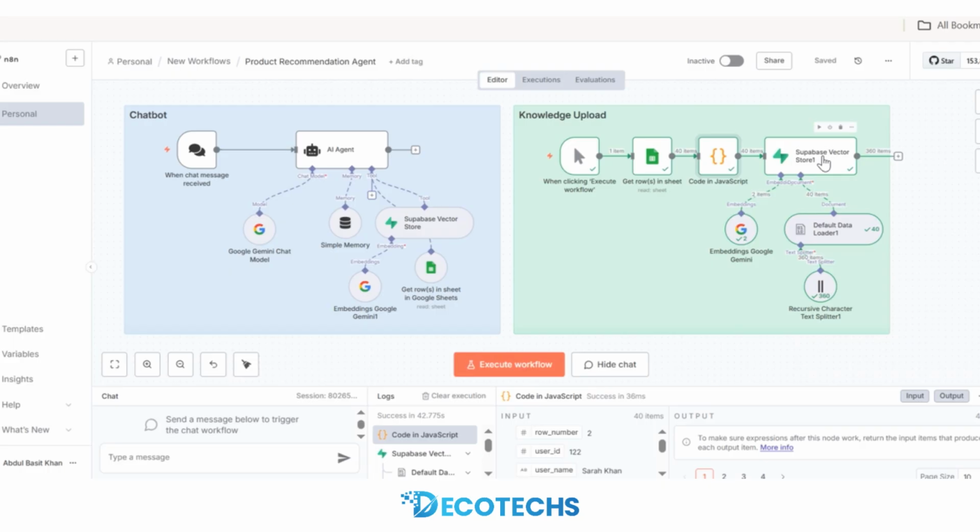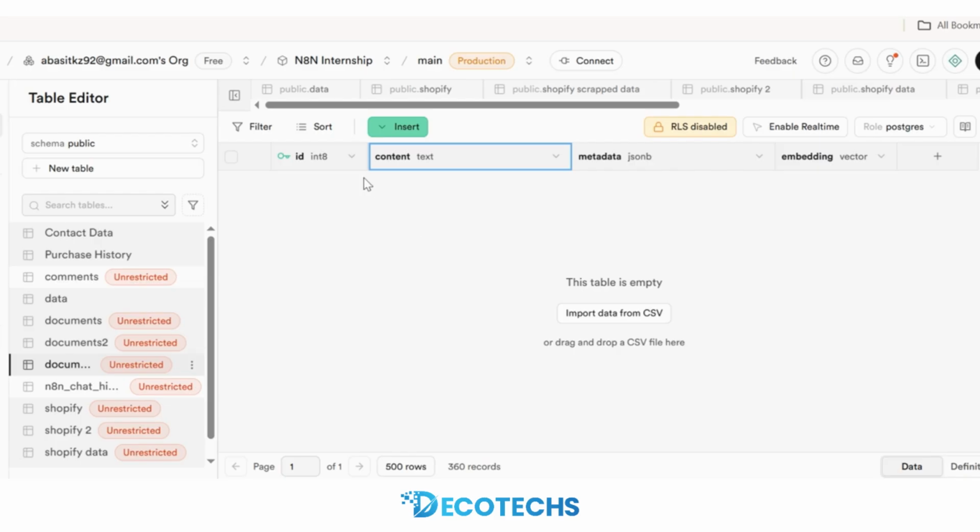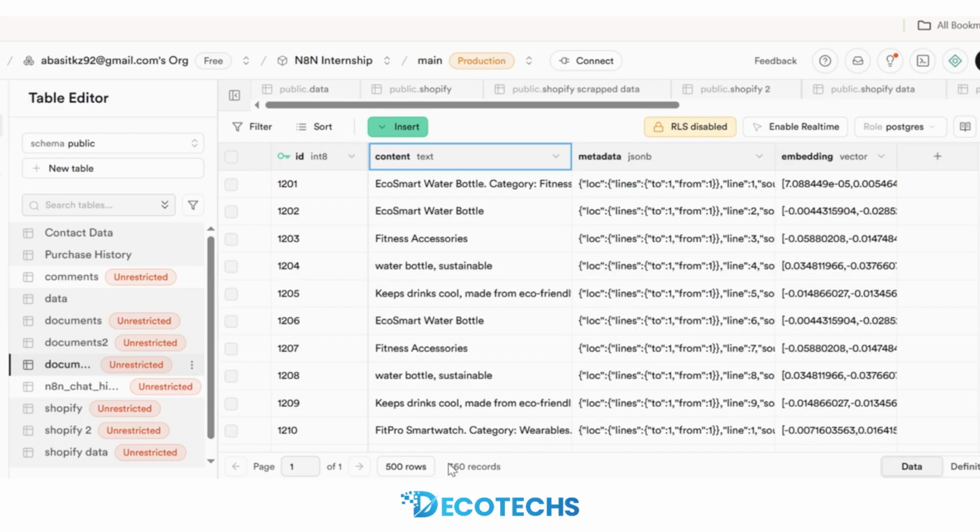Now every product lives in a searchable knowledge layer based on semantic similarities. This completes the knowledge ingestion. Anytime new products are added to the sheet, we can rerun this flow to keep the catalog fresh. The data has been saved successfully, 360 records in a Supabase table as content, metadata and embedding.